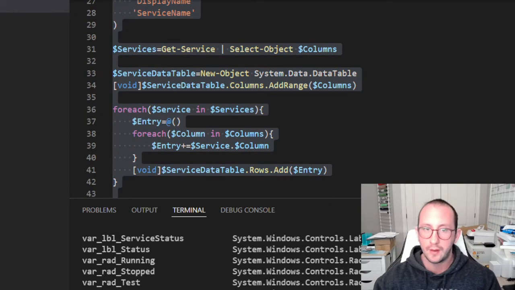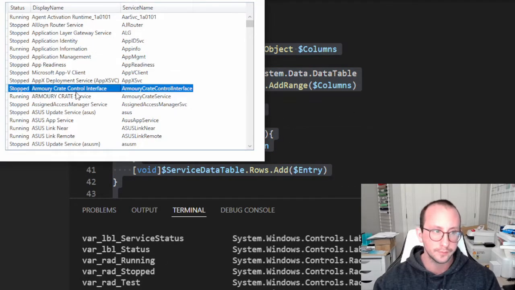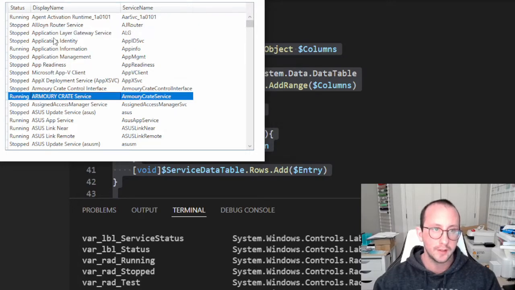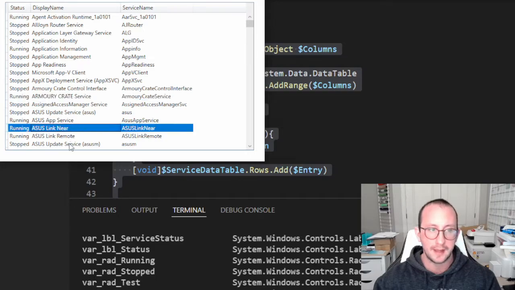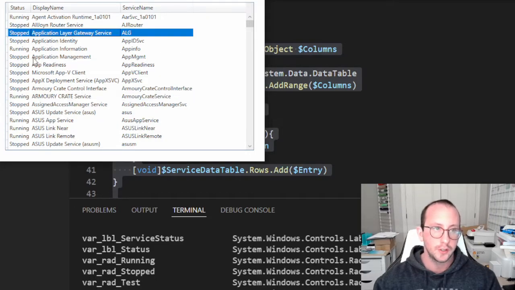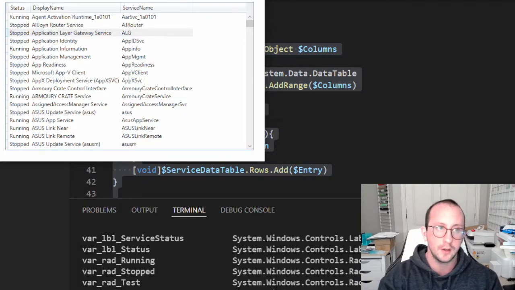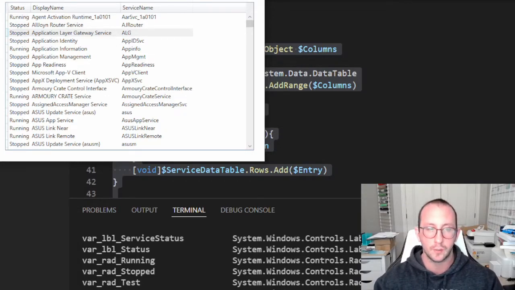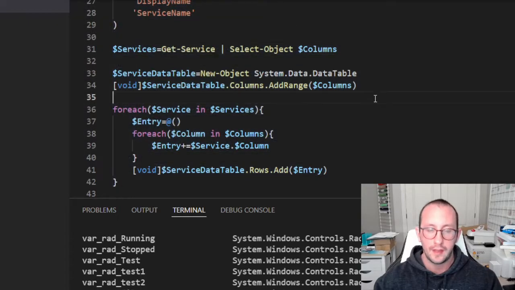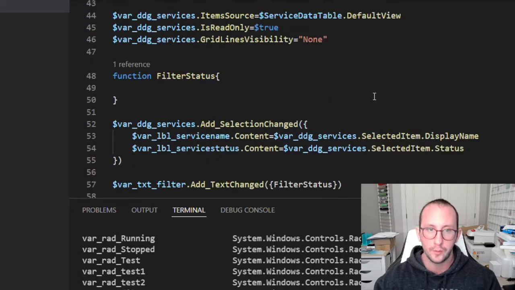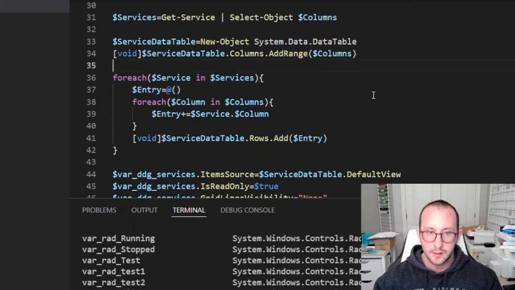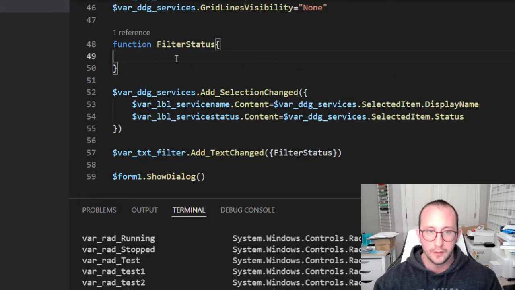If we run this here, we can see we can select our items. They show up in the service name and the status just fine, like it was in the last video. And we have our filter. But of course, our filter right now doesn't work because I just removed that function. So what we're going to want to do is come in our filter status here.